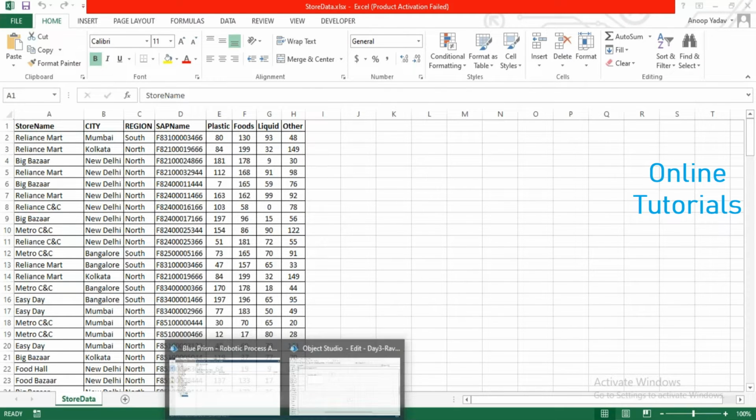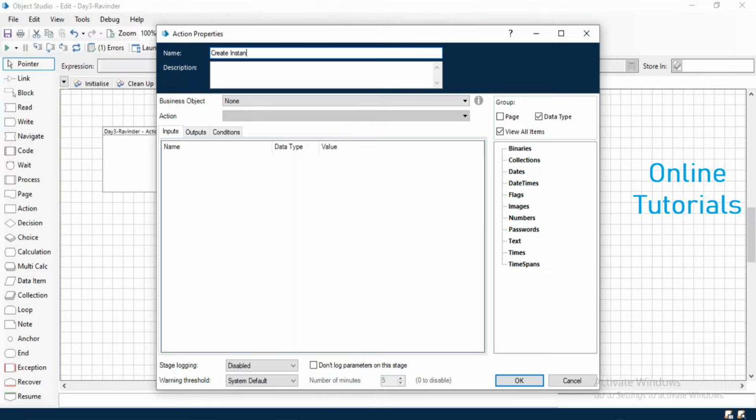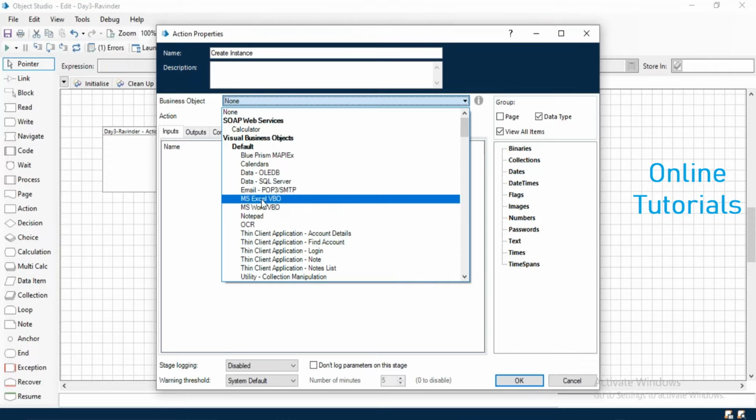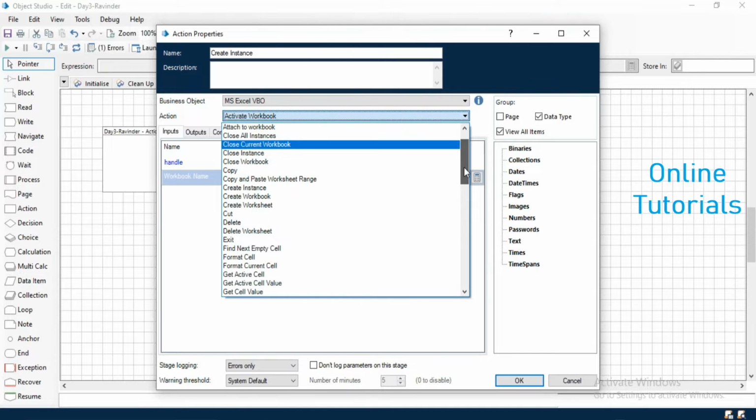So first of all, we just need to create the instance. If I want to use any VBO, then I just need to go for this action stage, drag this one, double click, and here I'm just gonna give the name as create instance. Any meaningful name you can give. Now it is asking which business object you want to call, which VBO. If you click on the drop down, you will be able to see this MS Excel VBO. Just click on this MS Excel VBO, and you will be able to see all the Excel related actions in this action drop down.